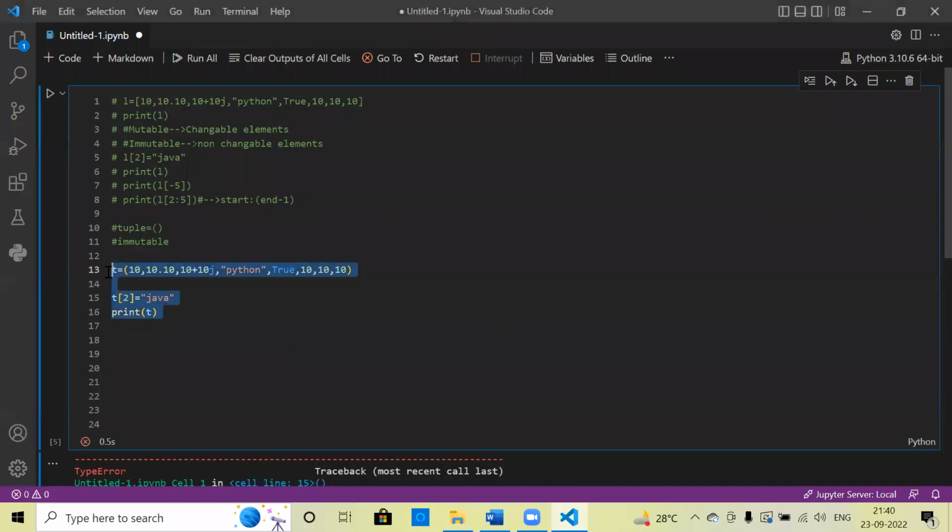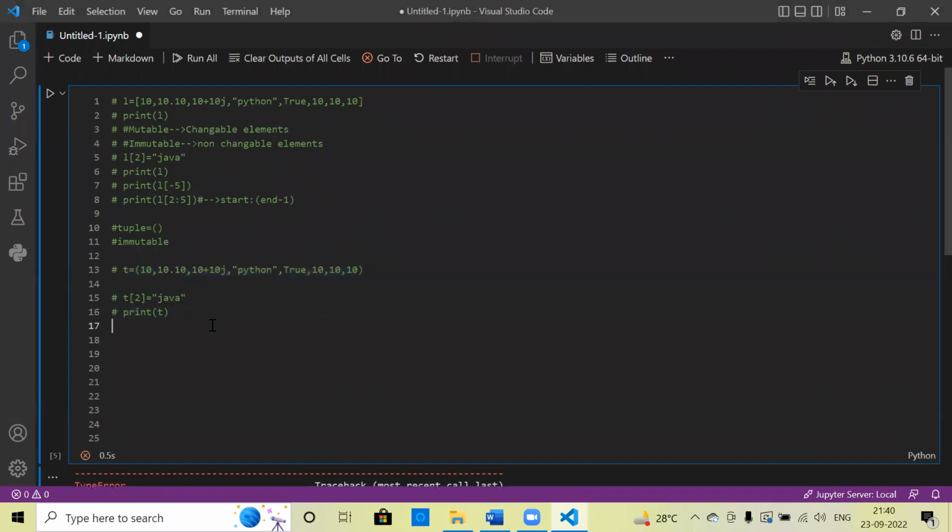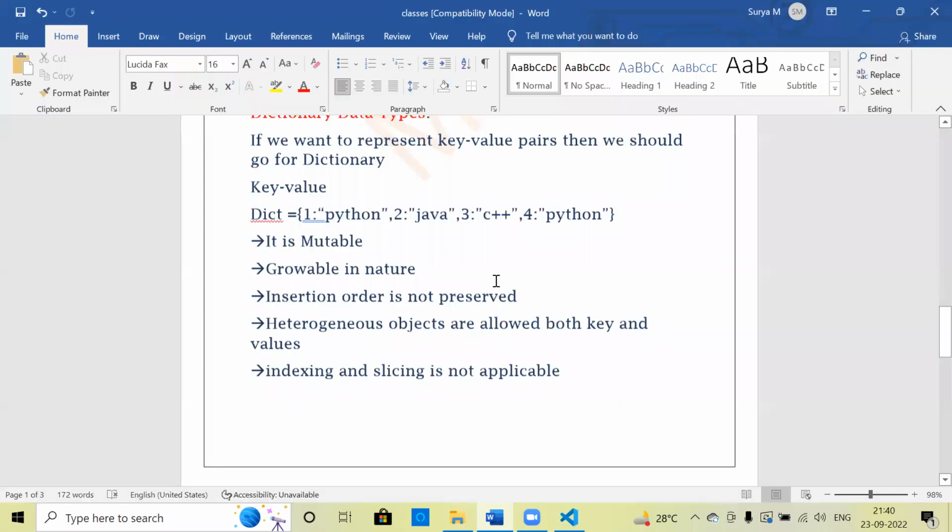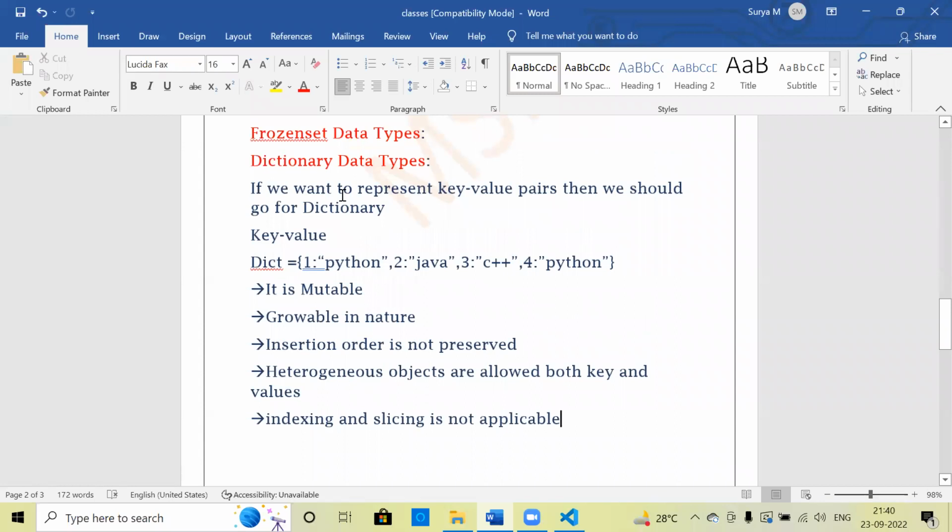Another data type is the dictionary data type. In tuple and list, we represent a group of individual objects as a single entity. But in a dictionary, we can represent a group of objects as key value pairs.